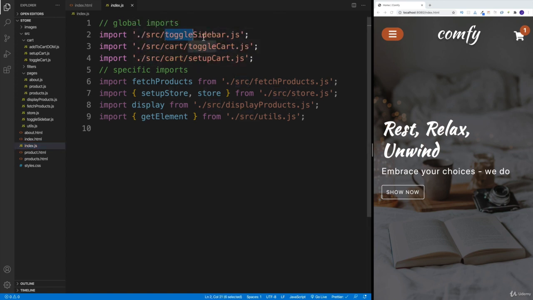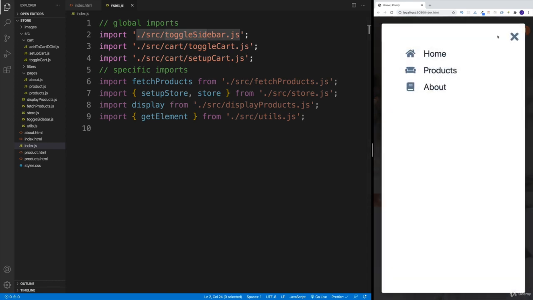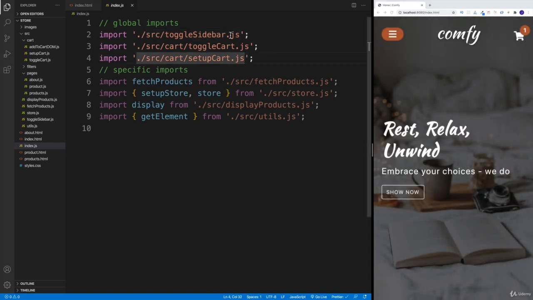So we had one for the sidebar. That one was displaying the sidebar. So now, of course, we need to do the same thing for the cart. However, if you're checking out the source, you'll notice that the path is source, then cart, and then toggle cart. And I did that because cart has a lot of its own functionality, and I think it's easier to work with a project if we're splitting this up.